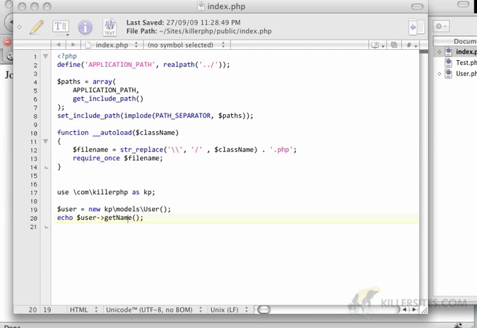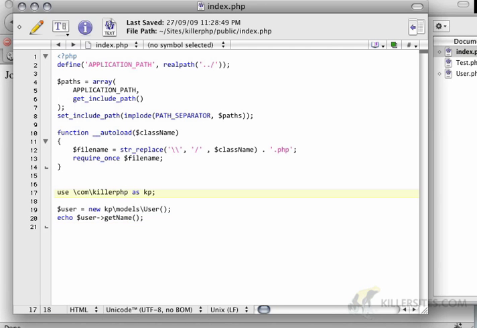And what I'm going to be doing now is looking at, actually if we can now change this, so instead of using com killer.php as kp, I'll just do killer.php / models as models, and here I'm just going to specify models.